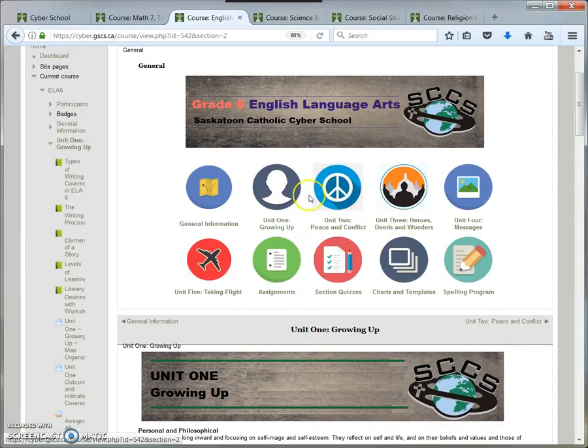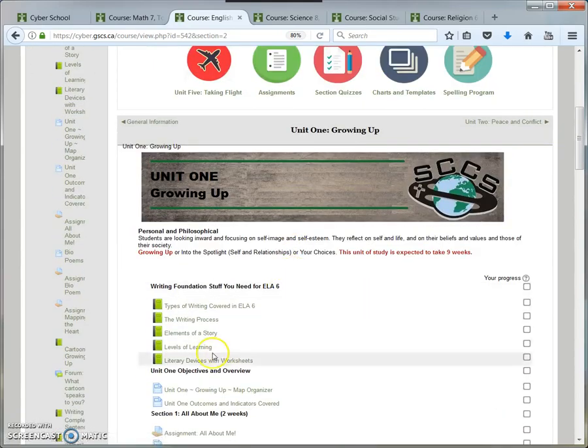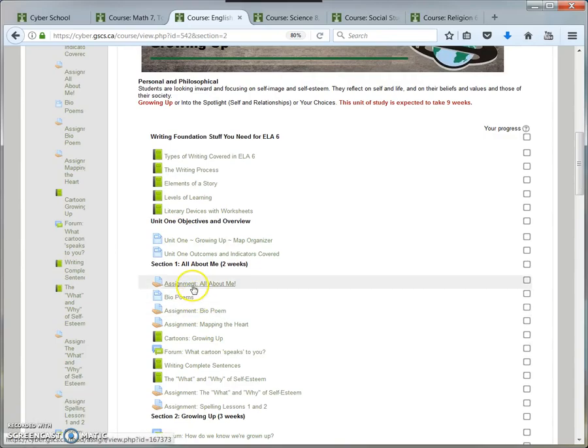So the ELA has the 5 sample units. The assignments and quizzes that are in there are also lined up in a separate spot, but these ones are the ones that we just saw right here. So, there's an assignment right there.